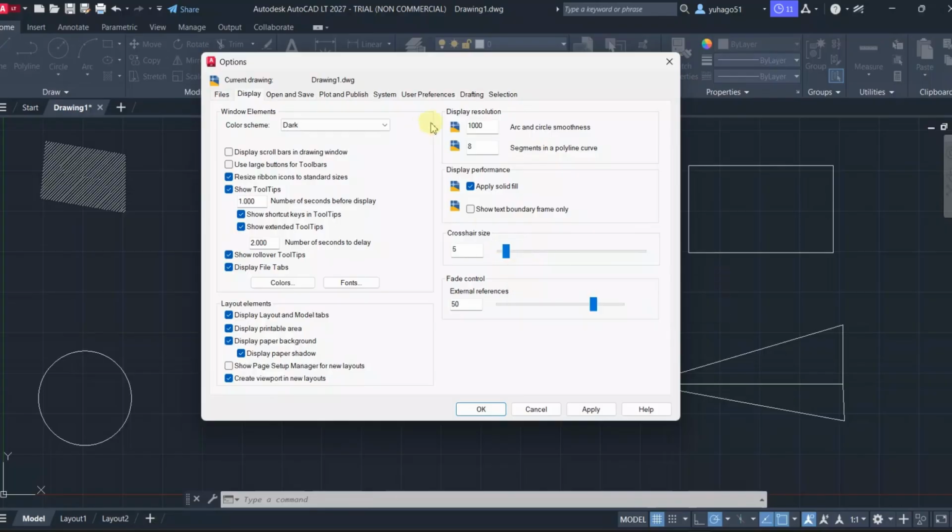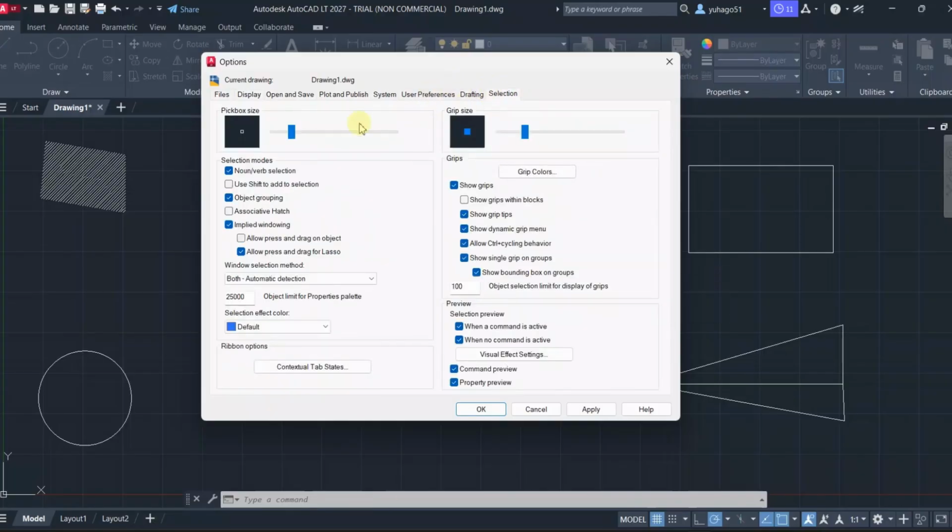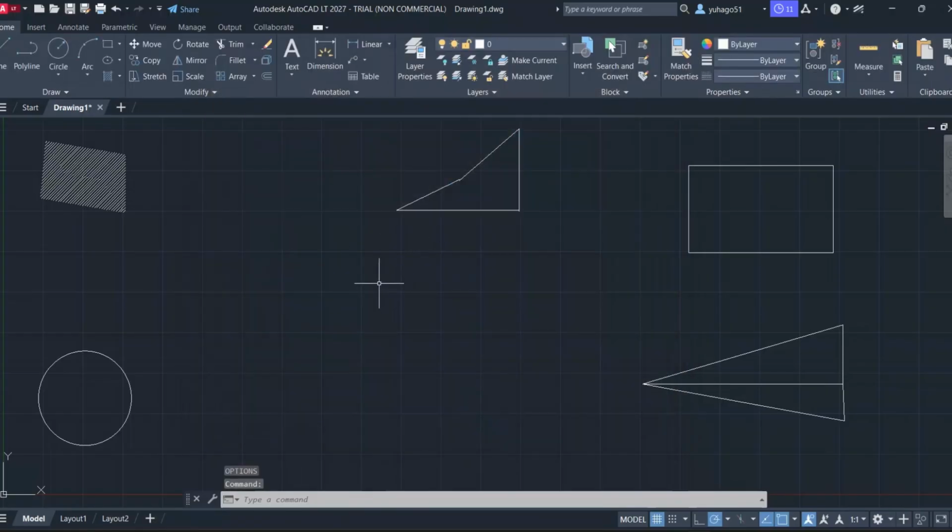Once you're satisfied with the settings, click Apply and then OK to save your changes. And that's it! You've successfully customized your crosshair and pickbox size in Autocad. These small adjustments can make your drafting experience smoother, faster, and more comfortable.